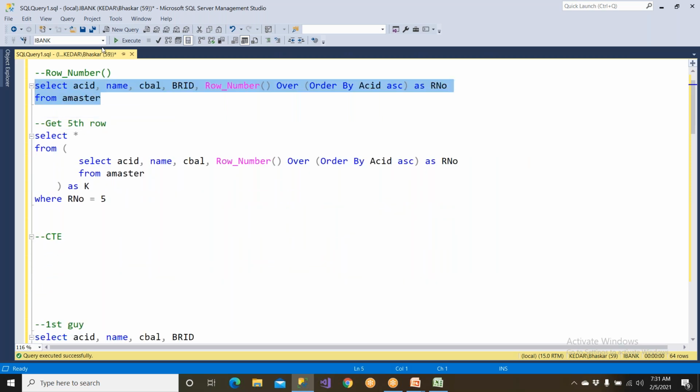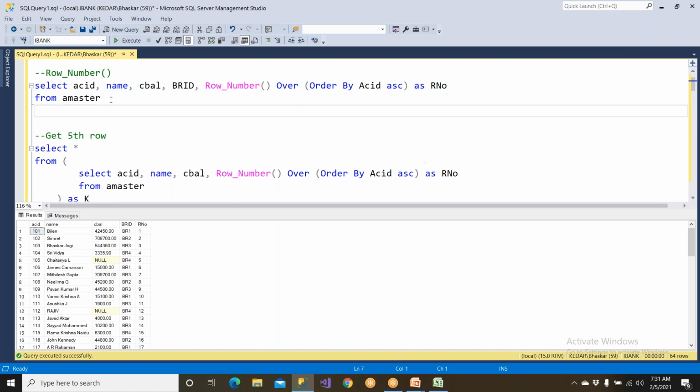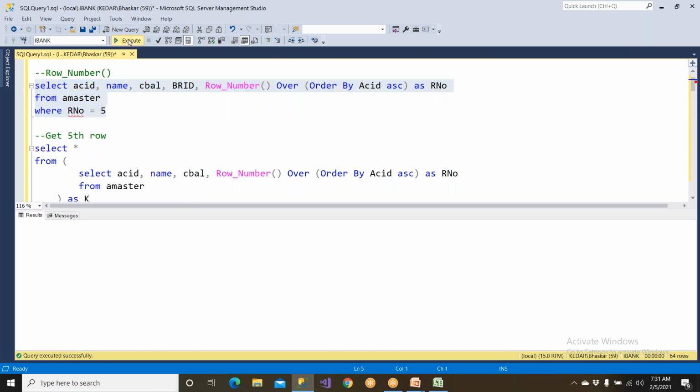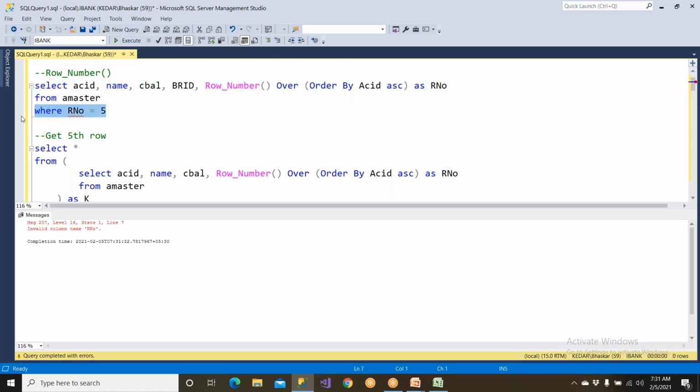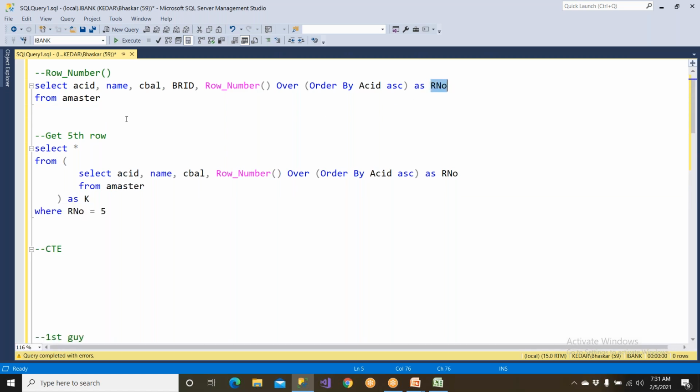When you write a where clause here, where row number equals 5, it is not going to work, because it is an alias. So what we had done, we had created the same query, kept it here, and taken it, and it is working fine. So a query, there is an alias. This is what is called a derived table, right?